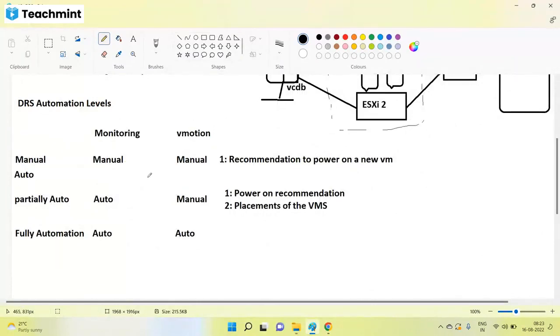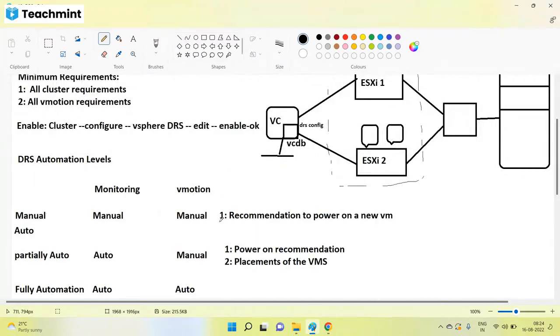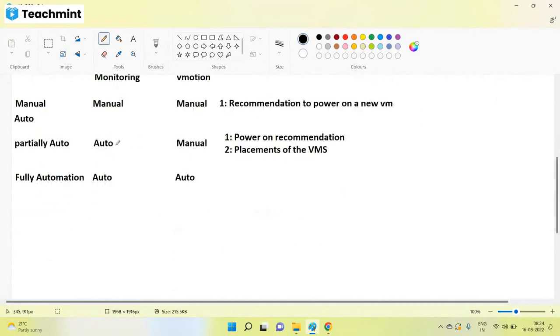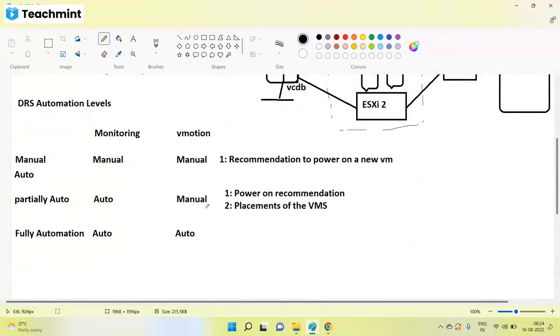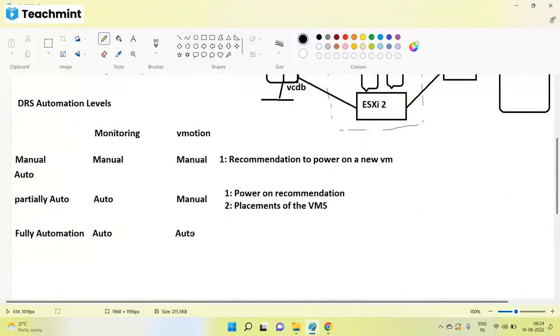Any questions so far? Very, very important interview questions: they will be asking what are DRS automation levels and how they work. In simple words, for manual, we have to manually identify where utilization is high and low and manually vMotion. Partially automated: the cluster will identify where utilization is high and low and we can apply the recommendation if needed. Fully automated: the cluster will automatically identify high and low utilization and vMotion here and there. We don't need to involve anything here. Which one will you recommend as an administrator?